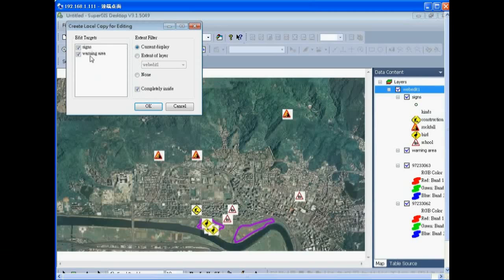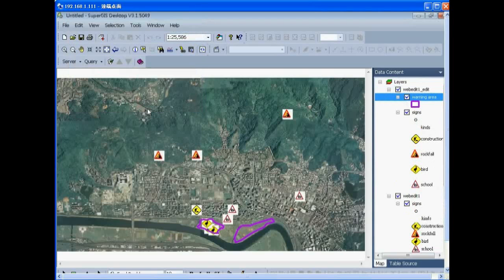Okay, we select both layers, and the extent filter is current display, all the data. So now I can edit here. This is a copy. This is the original. This is the copy layers. Now I start editing.